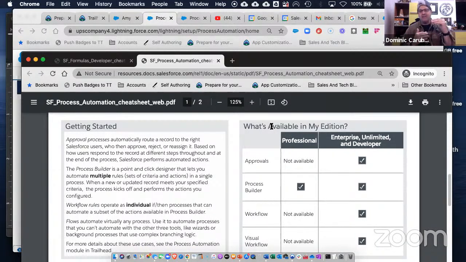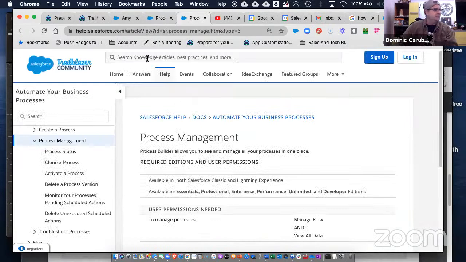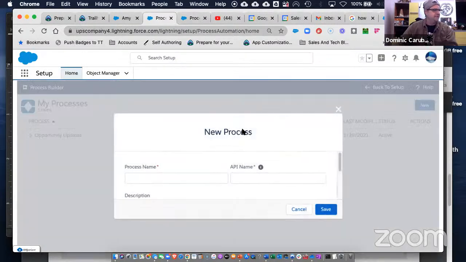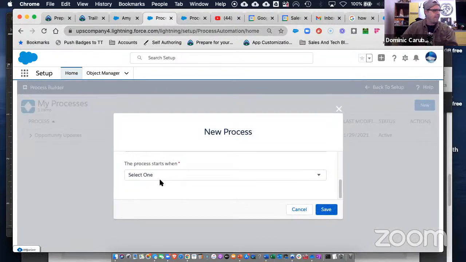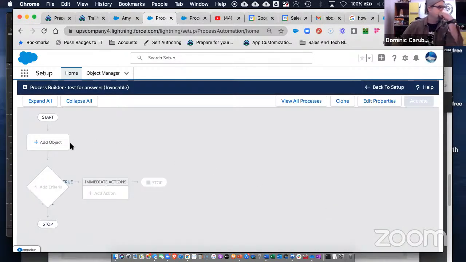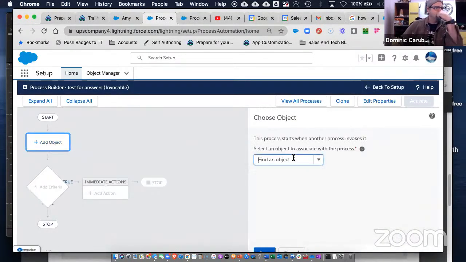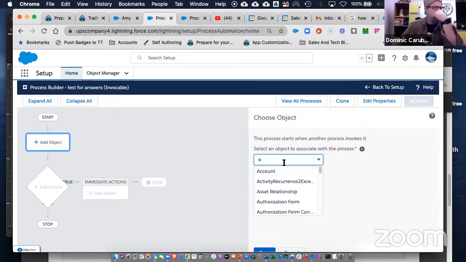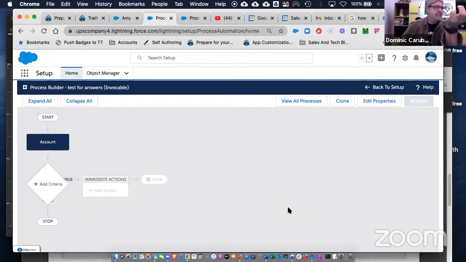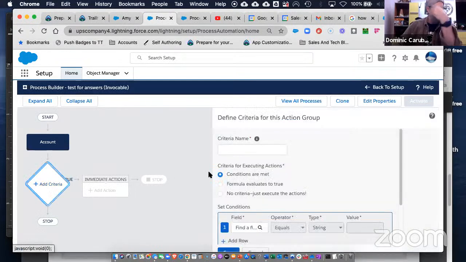Now, you might even have actions that would trigger other processes, or you might need to create a process. See, I never actually tried, by the way, to create a process when it's invoked by another process. So let's see what this looks like. Oh, so it's just going to be that object and then the criteria.